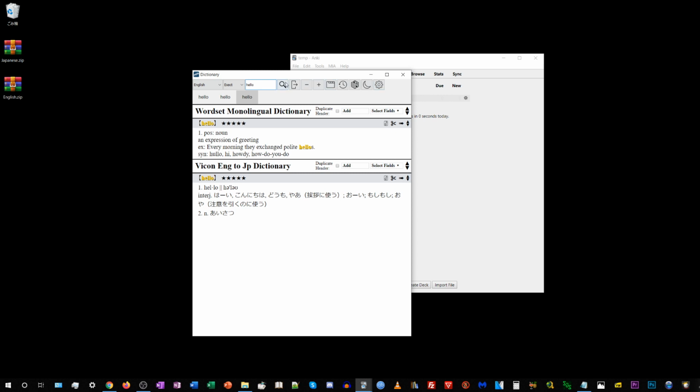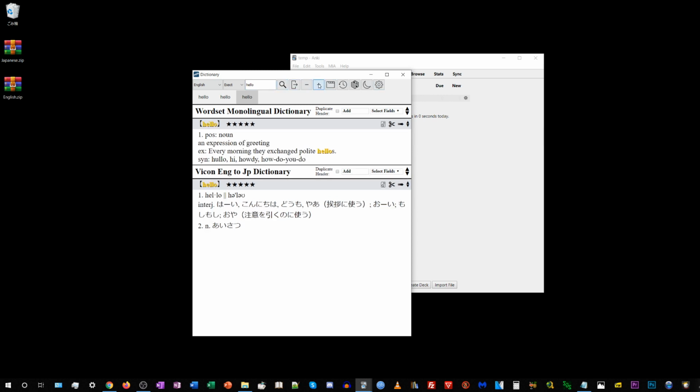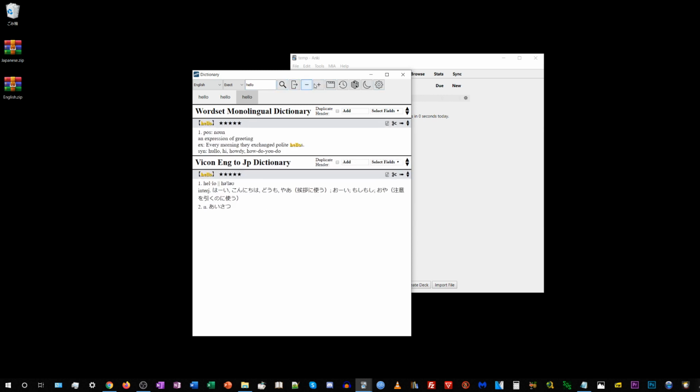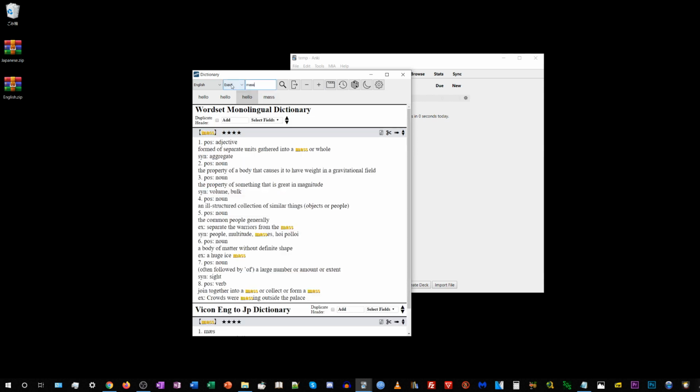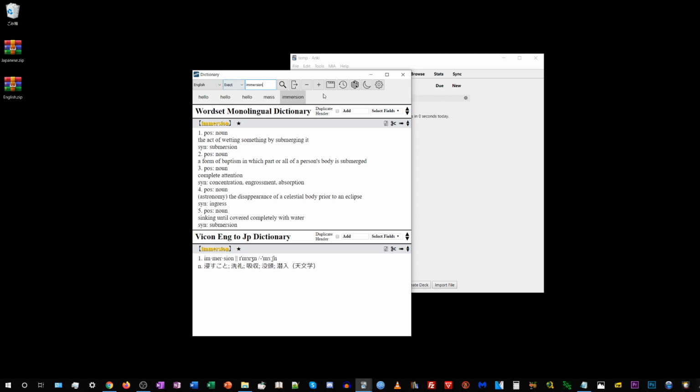Now, exploring the rest of the toolbar, we have this plus and minus, which simply changes the size of the font. Next to it, we have the tab mode. So right now it's on multi-tab mode, which means that every time that we search something, it's going to appear in a new tab. But if we switch this to single tab mode, then every search that we make will appear in the current tab. So we can see.